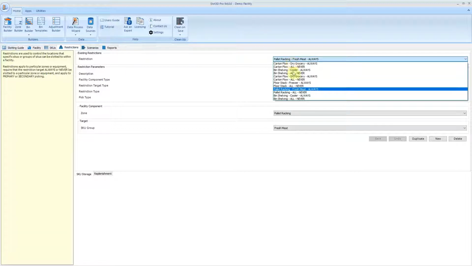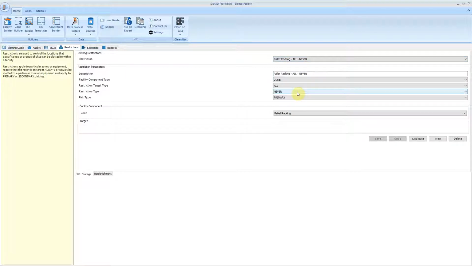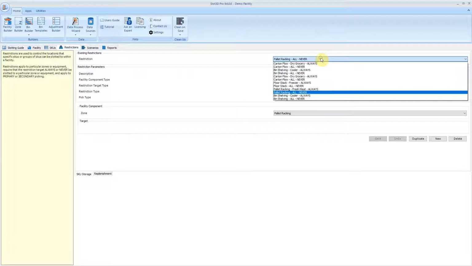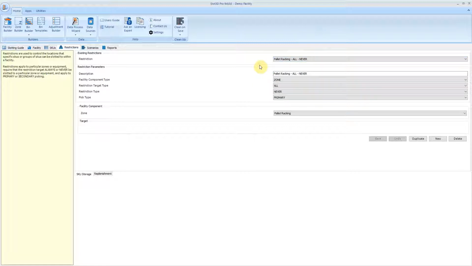And then you can also note that it creates a pallet racking restriction for all never, and this is indicating to Slot3D that all of the other SKU groups are not to be slotted here. Only that SKU group of fresh meat is to be slotted in the pallet racking zone. So this is a good way to check and make sure that all of the restrictions that you created are exactly how you want them to be set up.